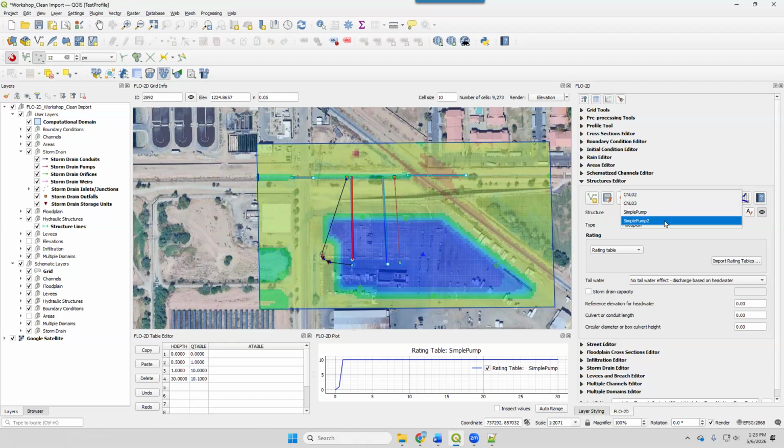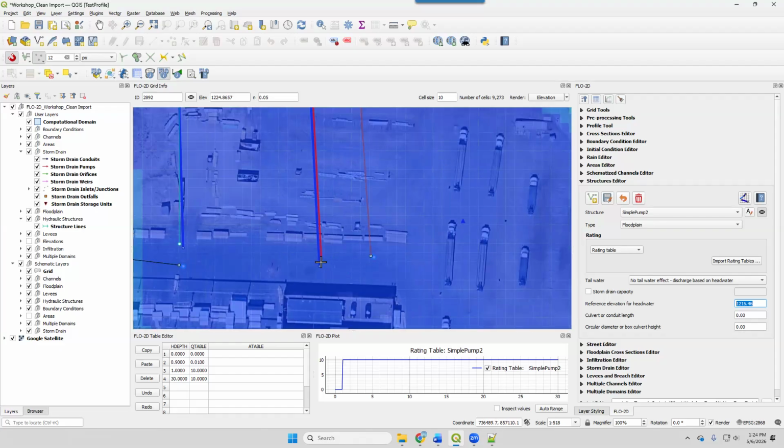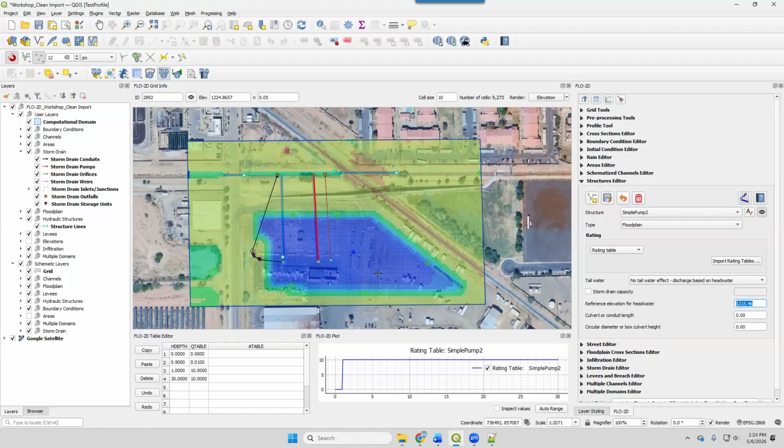So if I switch this over to simple pump 2, the only difference, well, actually the rating table is a little bit different, and the head reference elevation is set at the inlet node. So I just get the grid elevation right here, and I set that as the head reference elevation, or the reference elevation for headwater, okay? Now, the reason why that's important is because if you don't turn that on, then the head for the system will be based on the highest of the 2 nodes. So, and you'll see that when we look at the results.